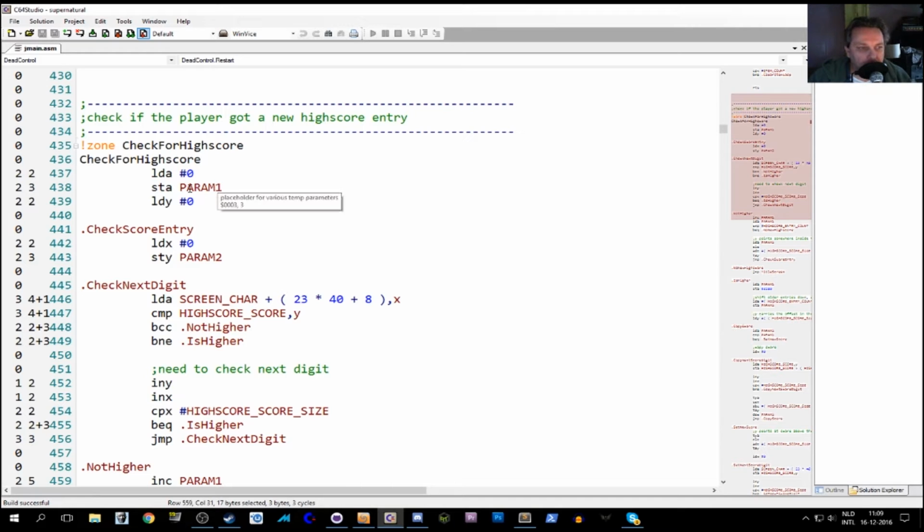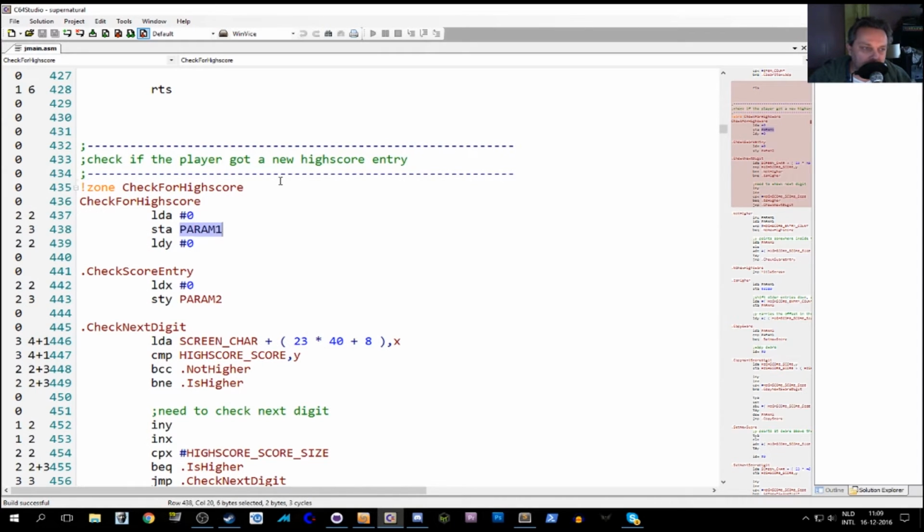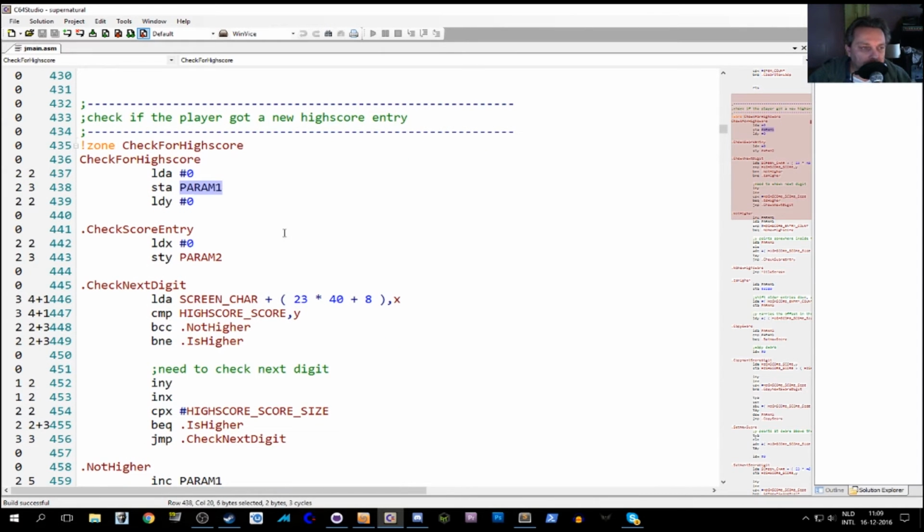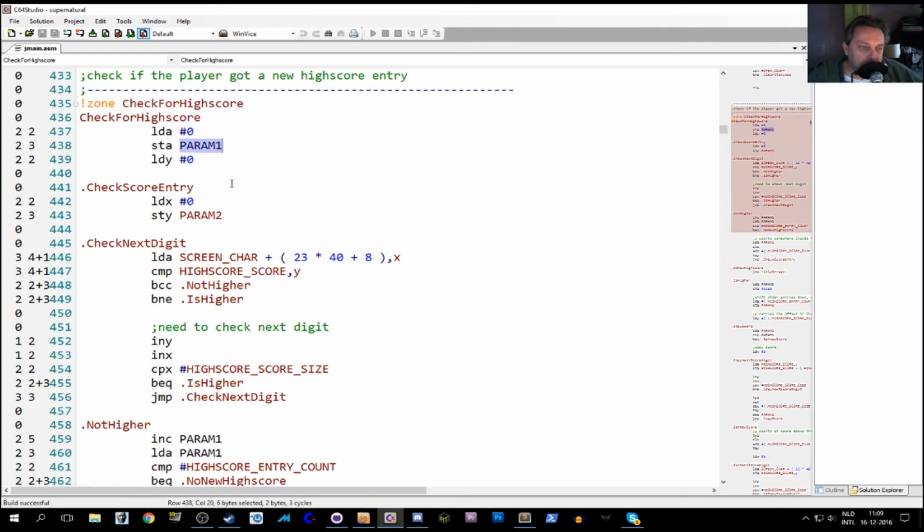So what do we have? We have no incoming parameters. Let's rewind that. We have no incoming parameters. We use parameter 1, we set that to 0, and we set y to 0, we set x to 0, and we store y in parameter 2.